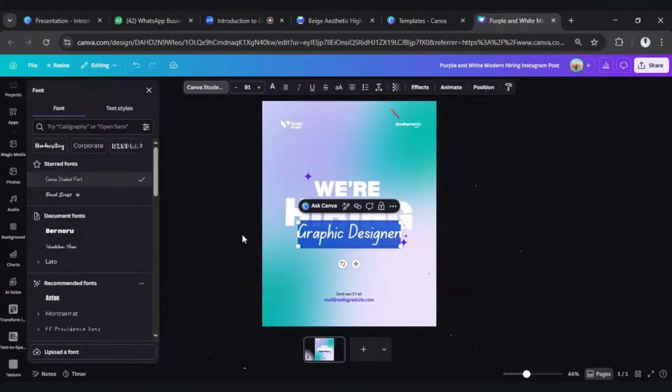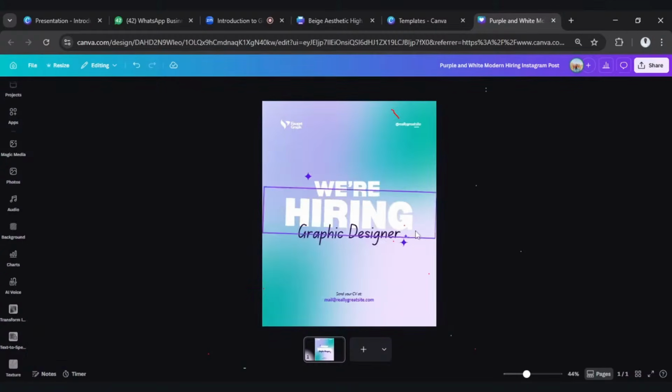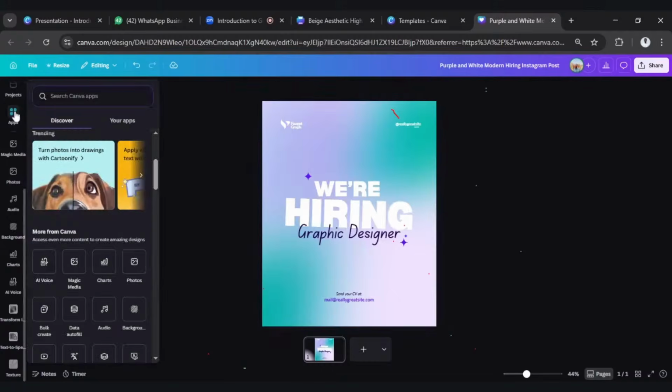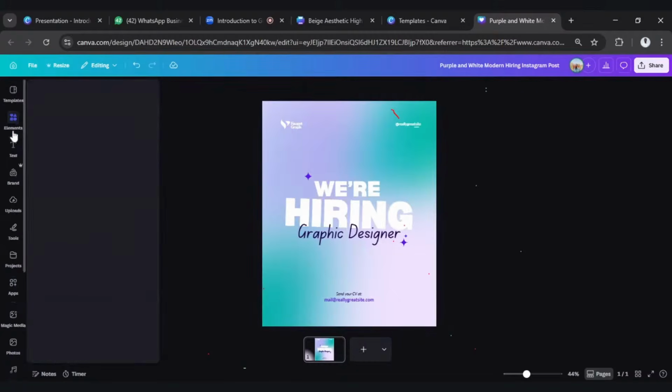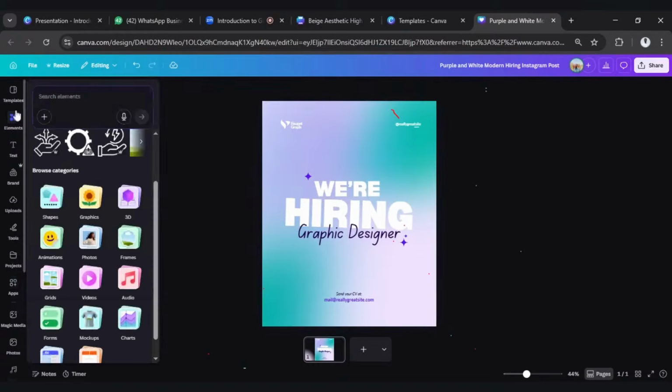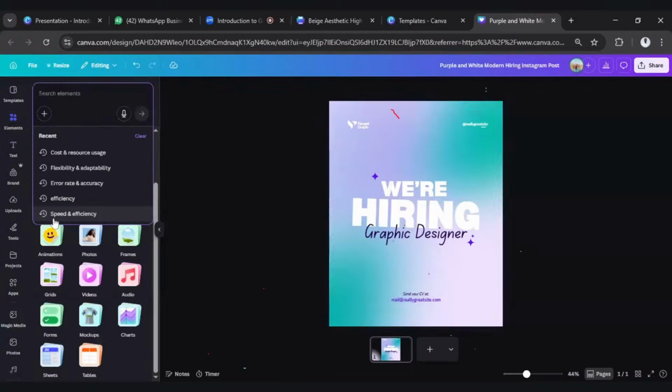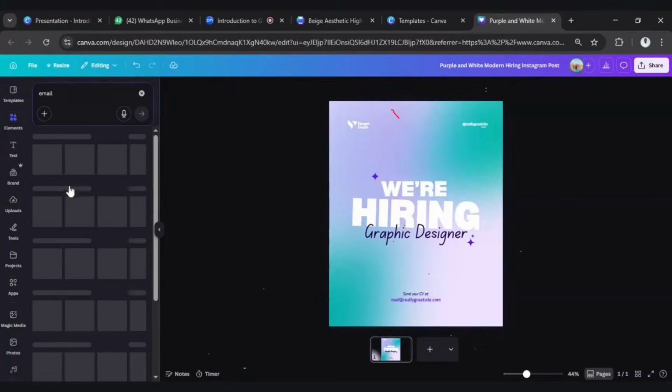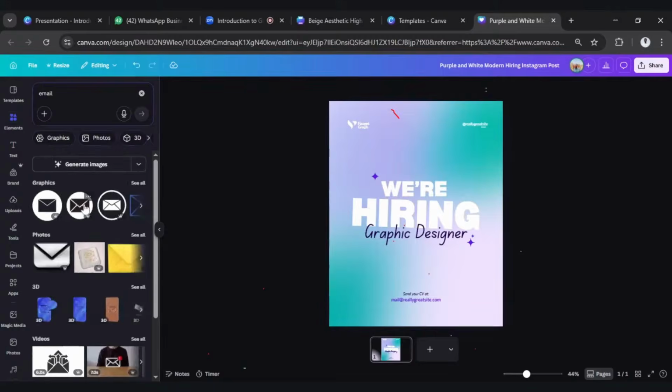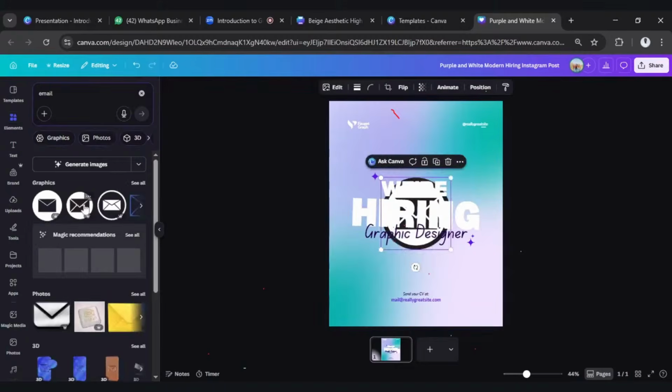You get to change anything you like on the design. You can add more elements to it. You can come to the elements. You can decide to add. You can just search the elements here or pick elements. So I can say email, and then I pick an icon for email here. I bring it down here.